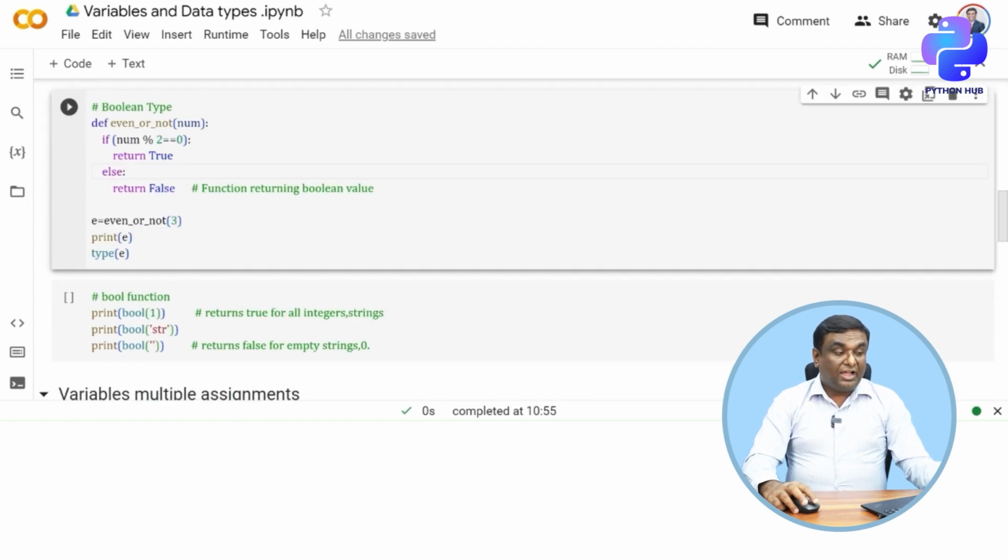Now I have written a code. I am passing the number 3 to this function, even or not, and I am assigning the outcome to a variable e. Now what is the data type of this variable? Make a guess. We are assigning the outcome of this into a variable e. That means the variable e is going to be Boolean, since I am returning true or false as an output of this function.